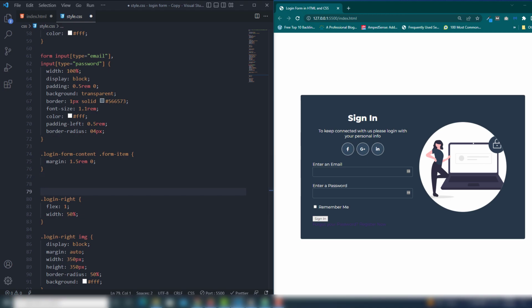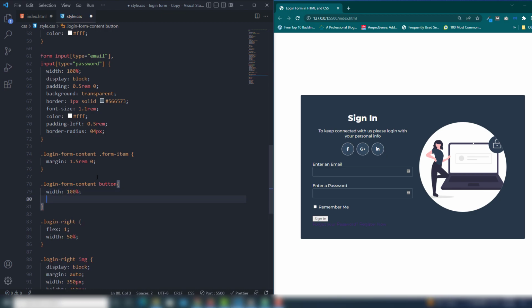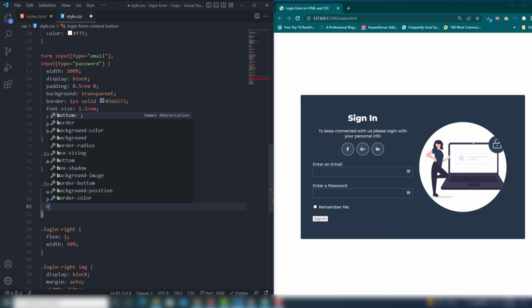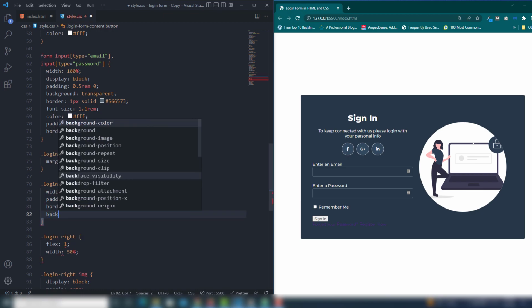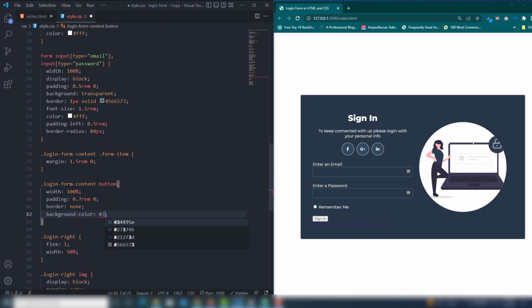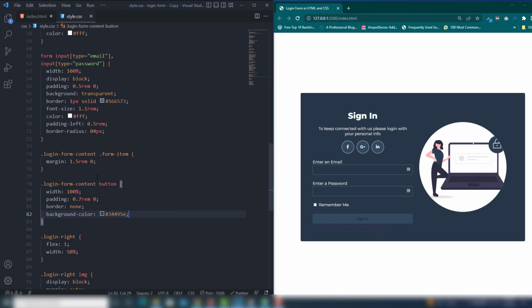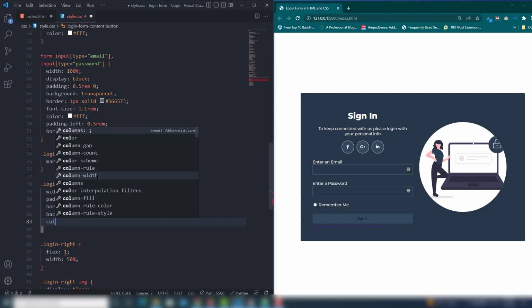So I think we need to target the button tag, right? So I'm going to select the login form content. Inside there have a button tag. So in the button tag I'm going to use the width will be 100% and padding top and bottom 0.7 rem, left and right none, and I'm going to use border will be none, background will be #34495E, and color will be white.